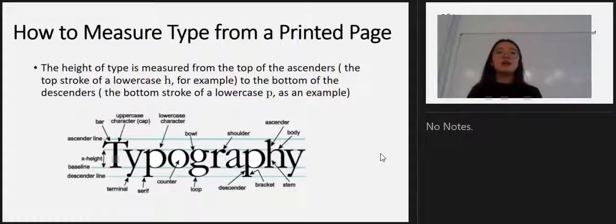The last section is about how to measure type from a printed page. This figure shows imaginary lines by which letters are created. These lines are called the baseline, on which all letters other than P, Q, and Y rest; the ascender line, to which most capital letters and tall letters rise; and the x-height, where small letters align. Each line helps in aligning letters.